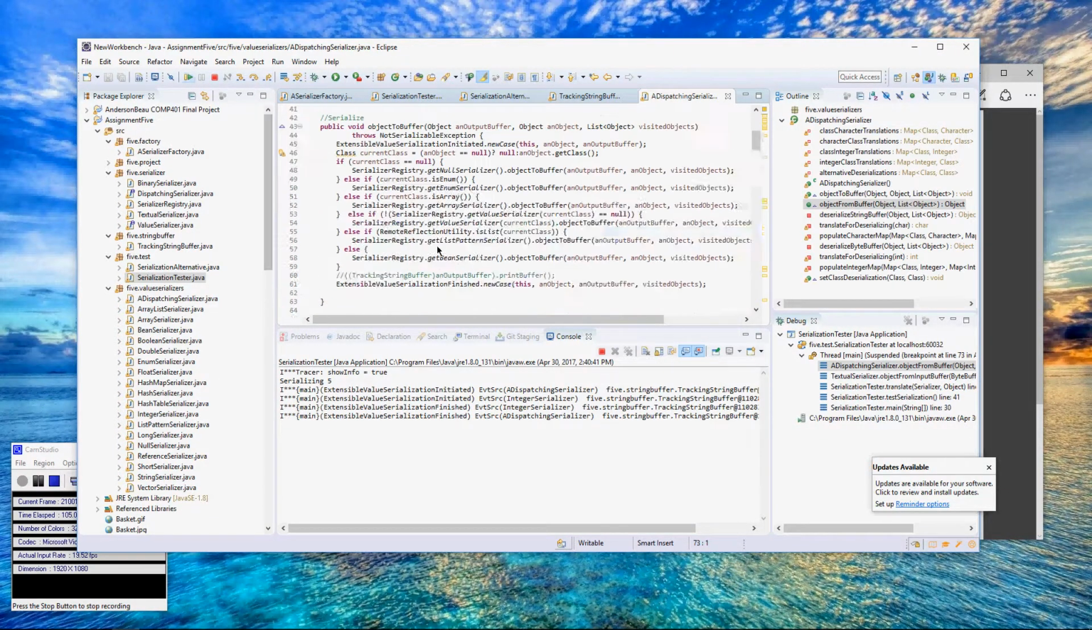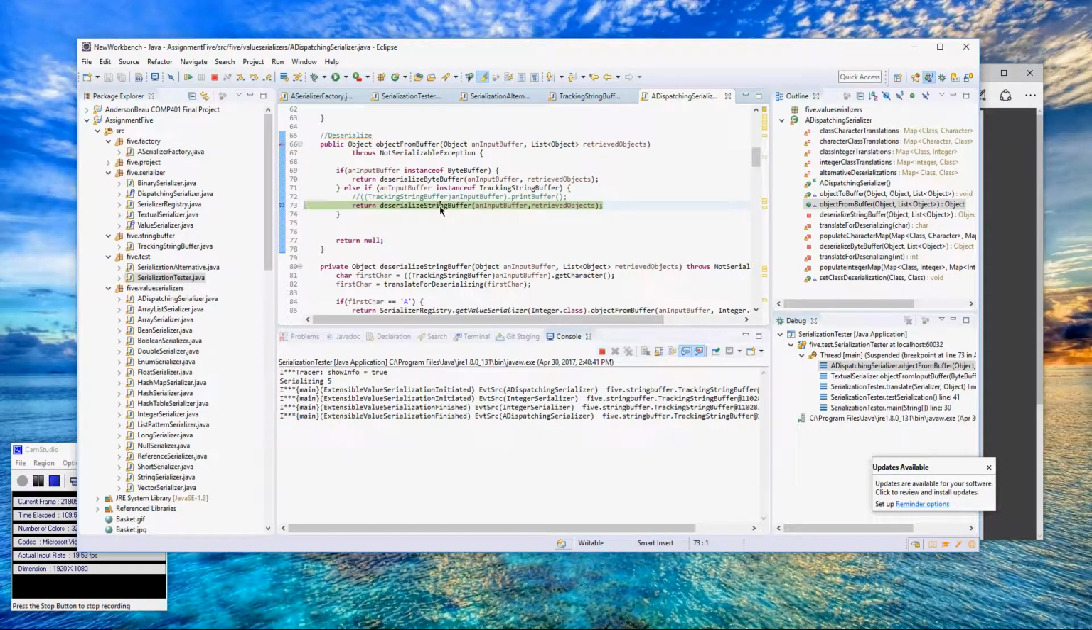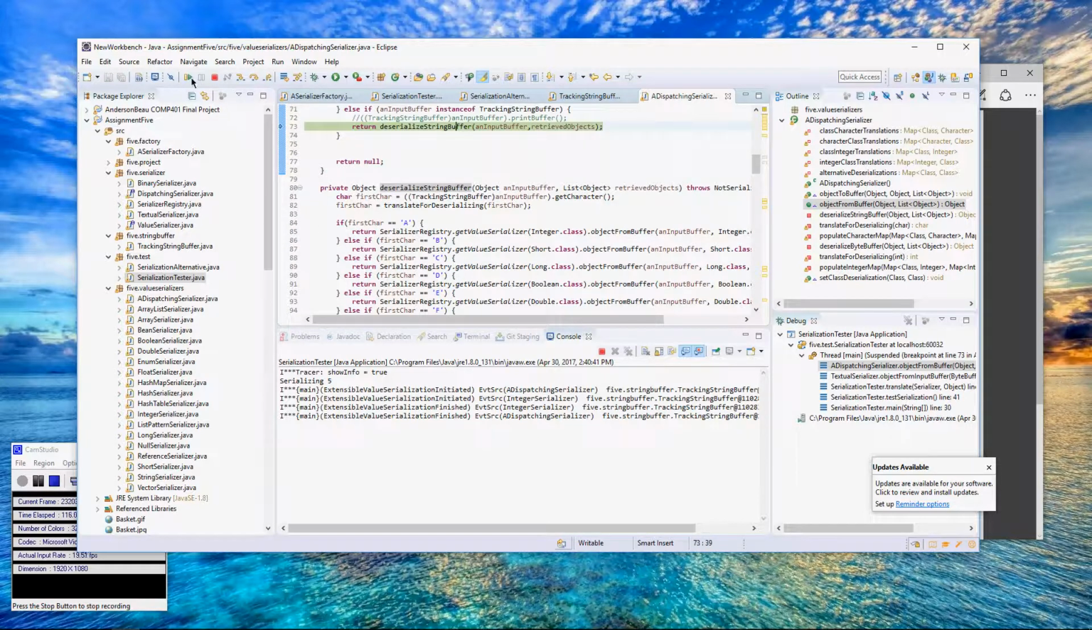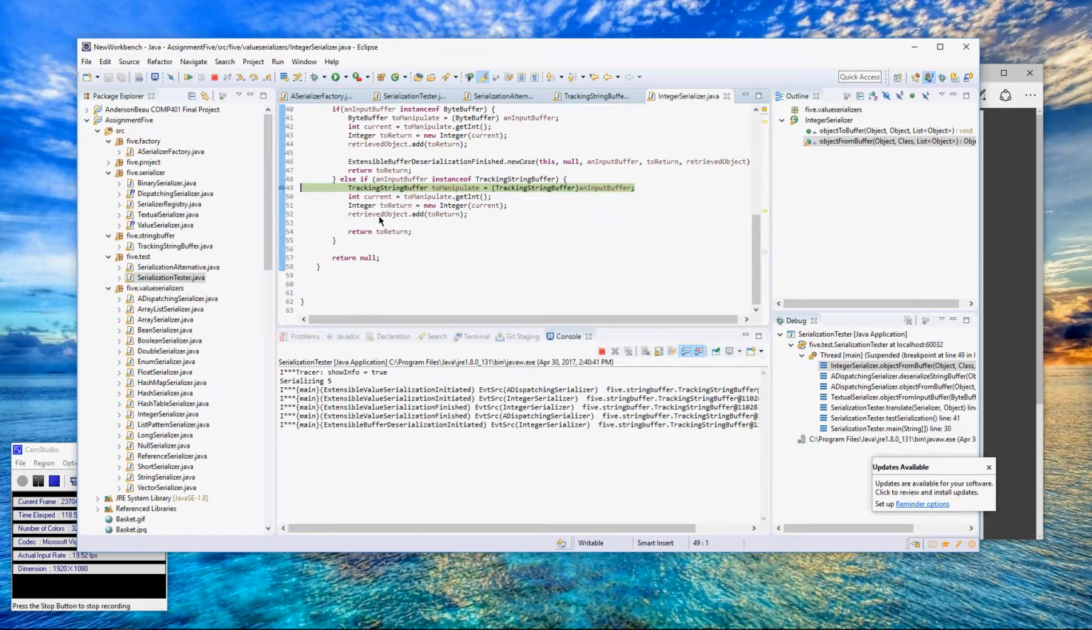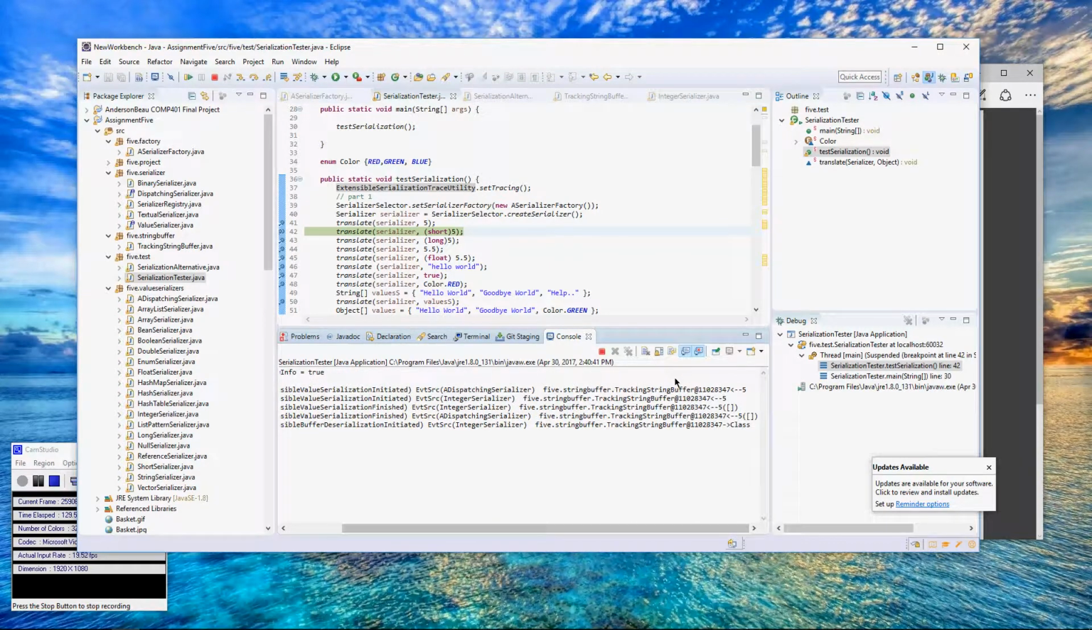So this is integer, and of course for our deserialization, we call deserialize, but this time we're deserializing a tracking string buffer as opposed to a byte buffer. And this in turn is going to call the integer serialization deserialize method, but this time in the tracking string buffer case. Okay, so that's an integer, and again the outputs here are going to look very much the same, except instead of having a byte buffer, we have a string buffer. Okay. And that's what we see.